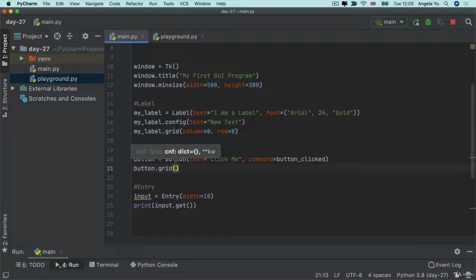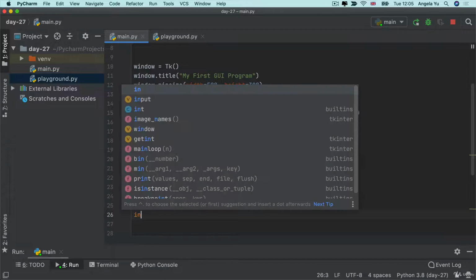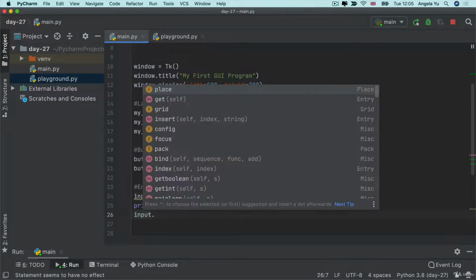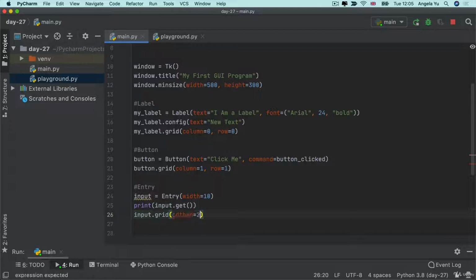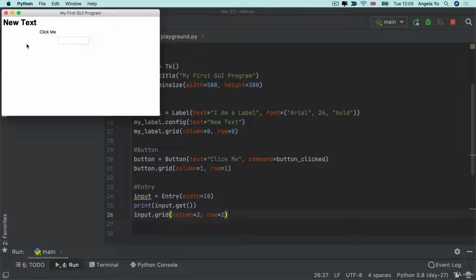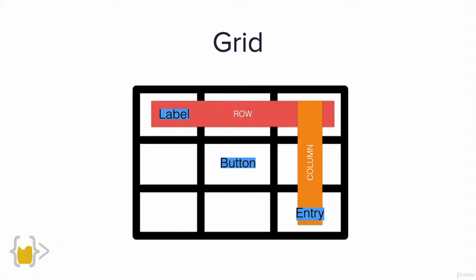For example, if I wanted the button to be on column 1 and row 1, and then I want my entry, which is called input, to be on the grid in column 2 and row 2. Now, if you run this, you can see it's now been laid out along our grid. And this is effectively what it looks like.